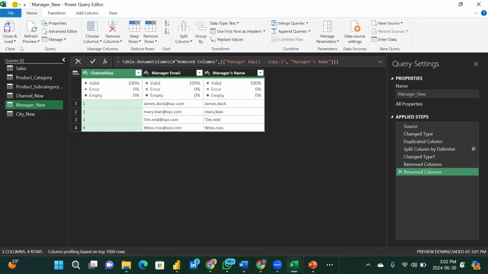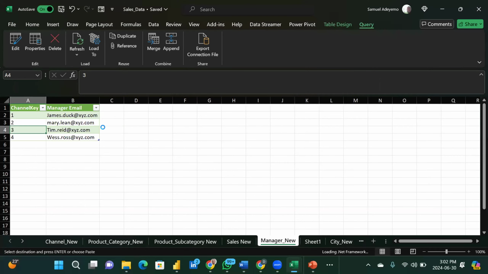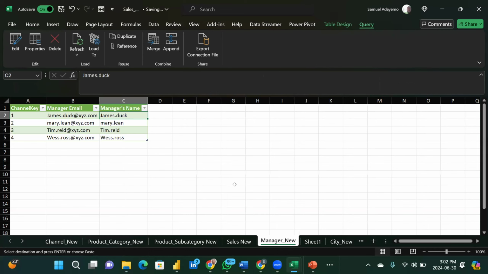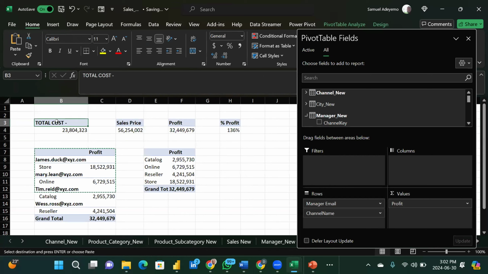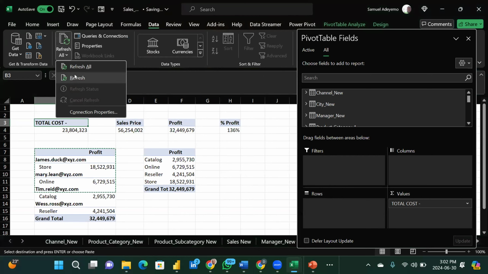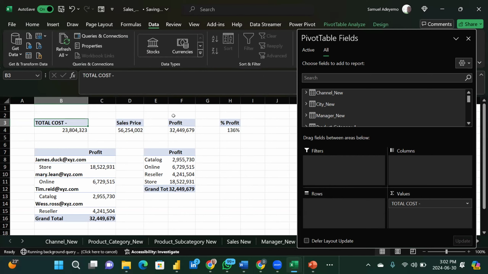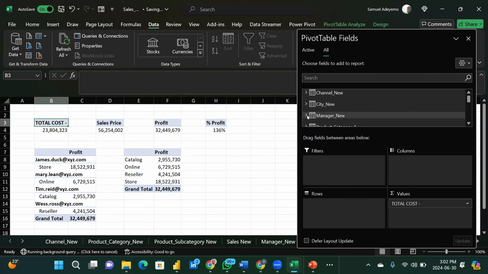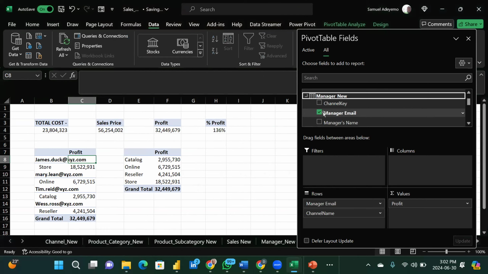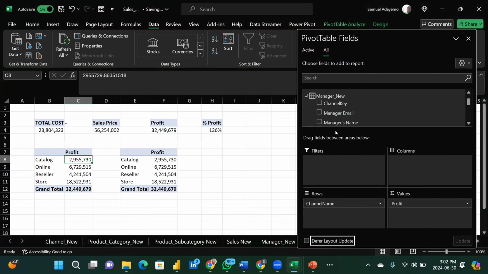So now we are done with that. We can close and load now. We are done with Power Query. So we're going to add that one column now. Good. So I can go back to my pivot table now, and I can click on this pivot table here. I go to data. I can refresh all. Now that new column will be added. It's still loading, still refreshing. So now I go to my managers table and remove email and put manager's name.